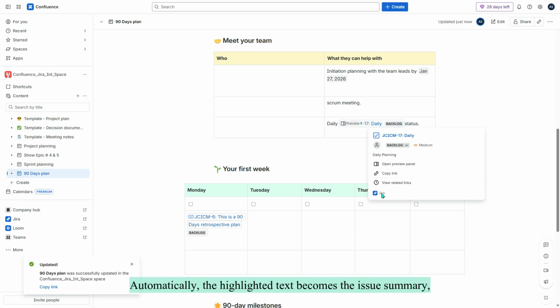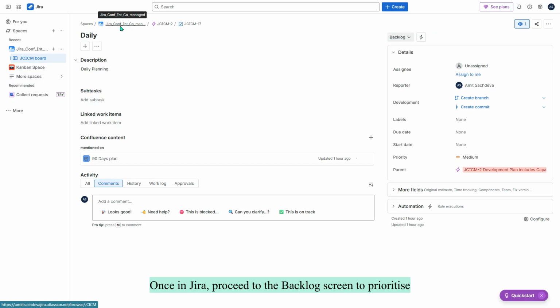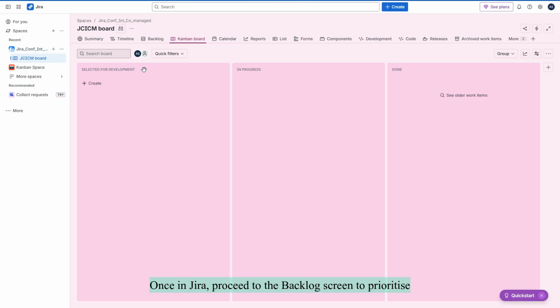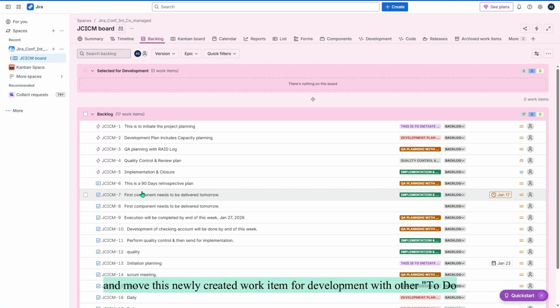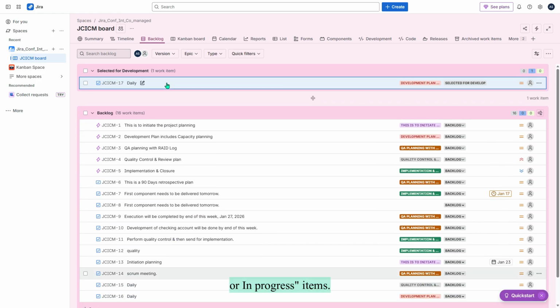Automatically, the highlighted text becomes the issue summary and a corresponding Jira issue link is inserted. Open the newly created work item via the Confluence page. Once in Jira, proceed to the backlog screen to prioritize and move this newly created work item for development with other to-do or in-progress items.